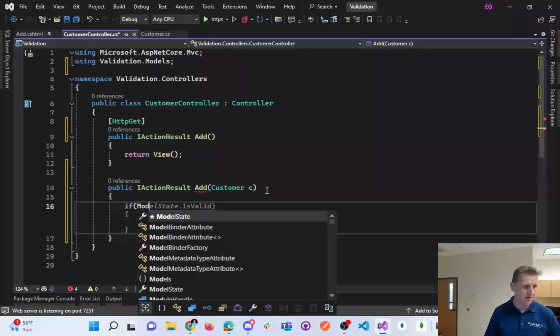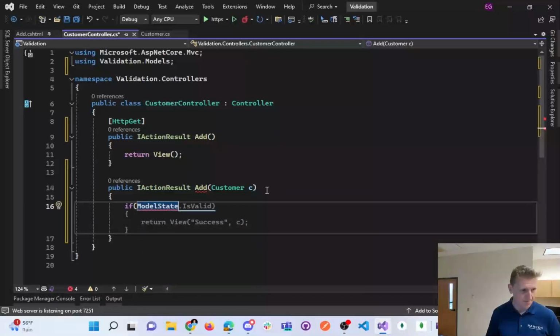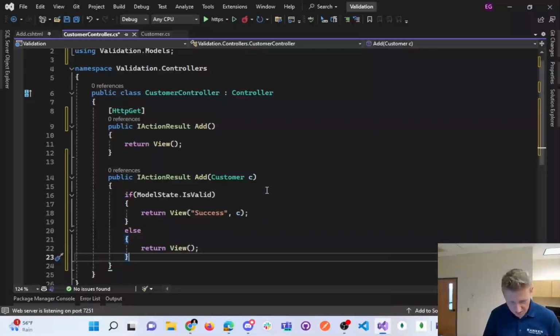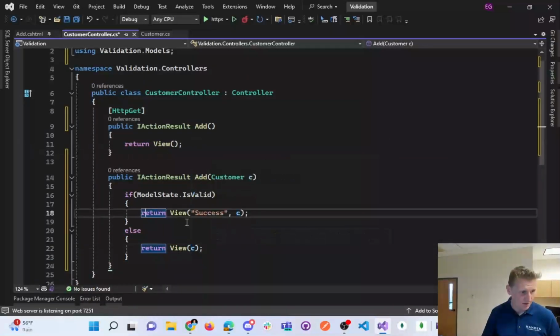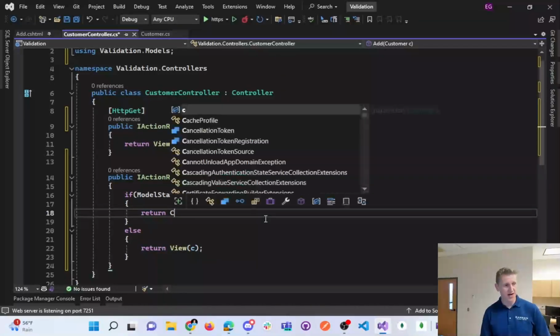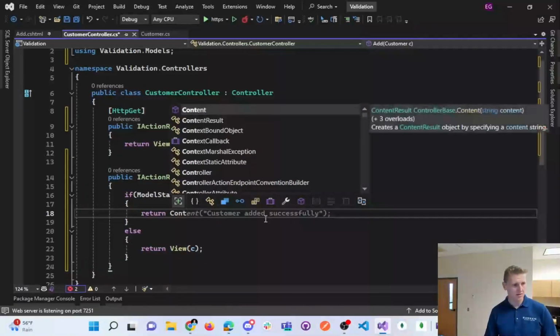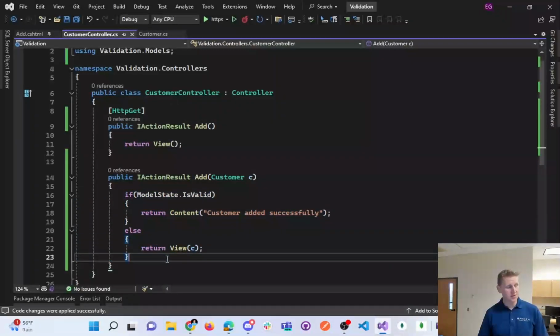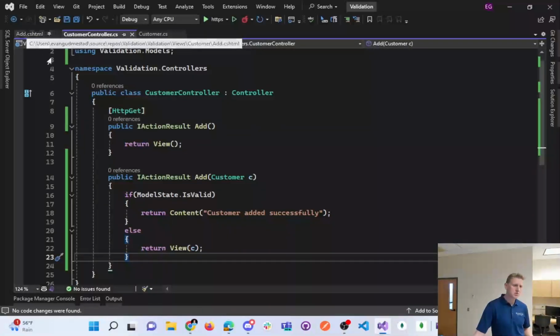And if model state is valid, we can do just a simple if else. So if it's good, return, and I'm just going to return content, customer added successfully. Otherwise, return to the view. Okay, and so now our controller is wired up, and that should be what we need. Oh, nope, a little bit more.